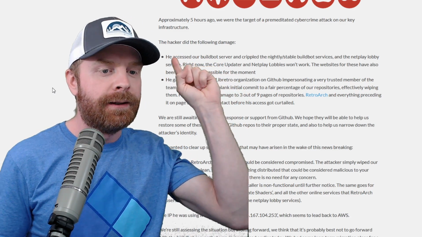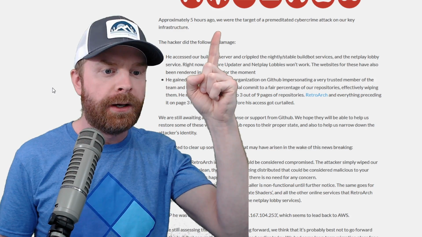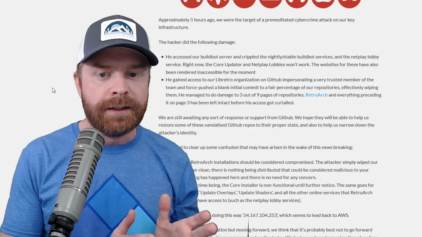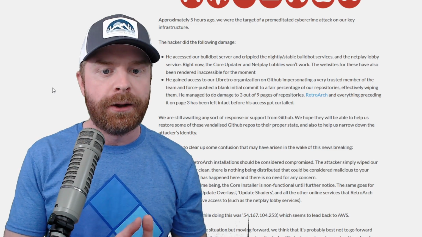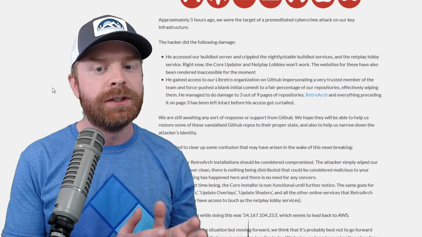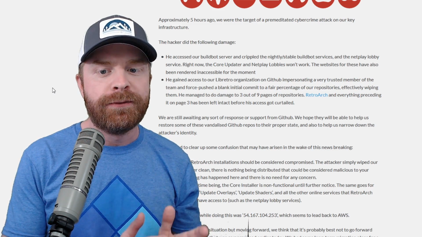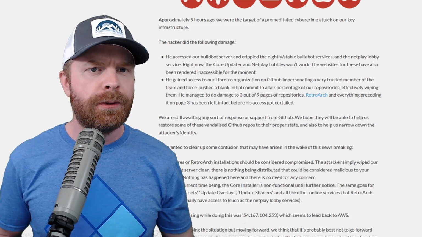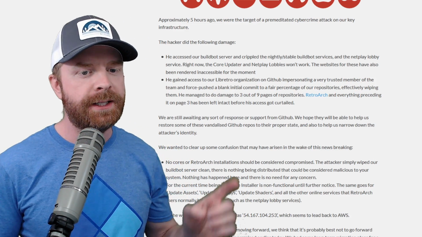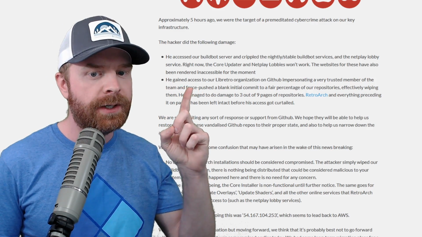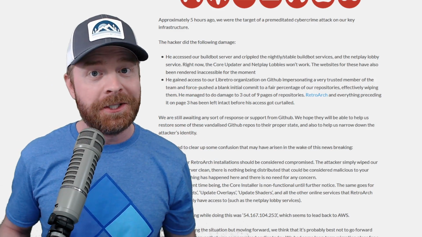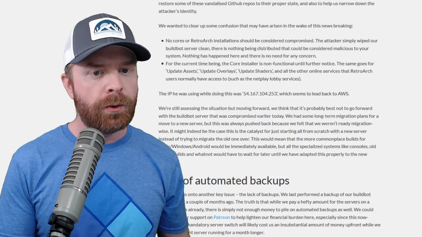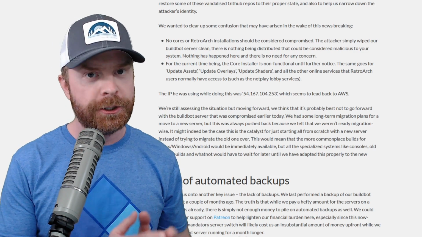So they said the hacker accessed our buildbot server and crippled the nightly stable buildbot services and the netplay lobby service. Right now, the core updater and netplay lobbies won't work. The websites for these have also been rendered inaccessible for the moment. The hacker also impersonated someone from the Libretro team and damaged 3 of 9 pages of repositories, which is a pretty big number.